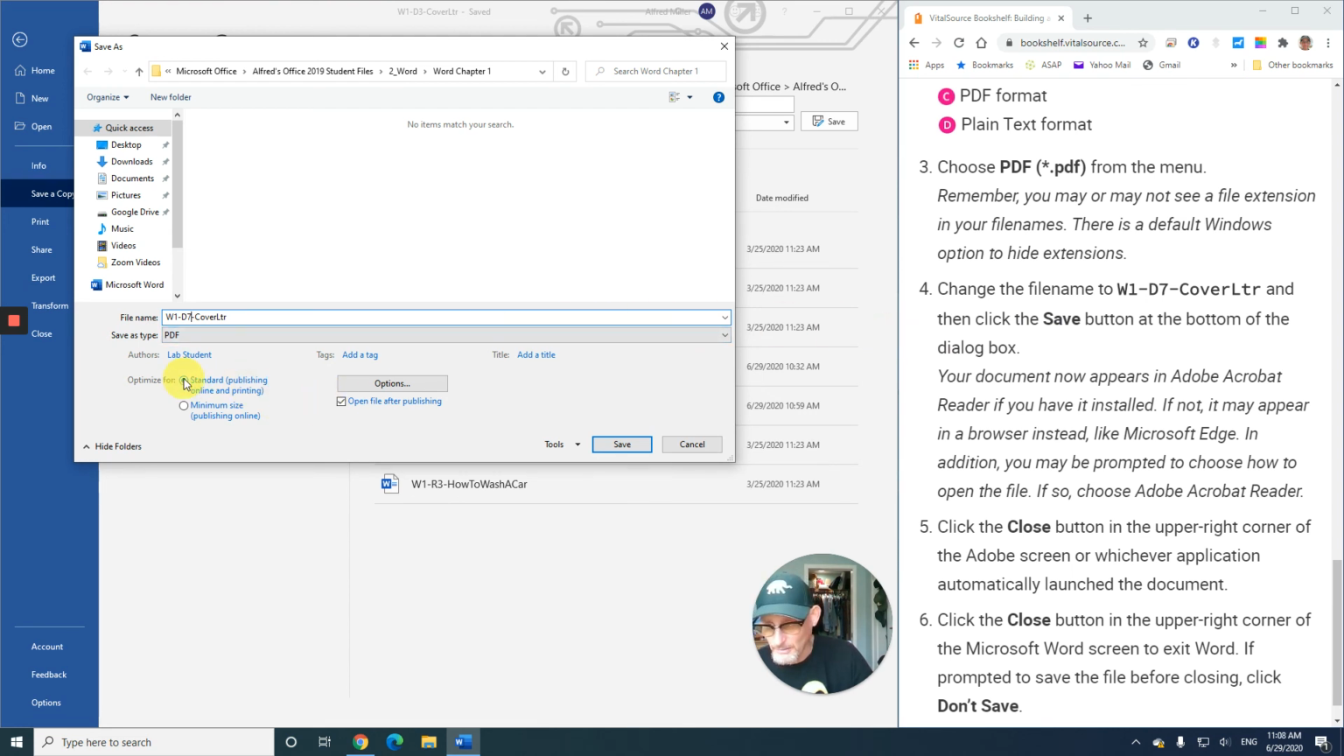Now notice a couple of options down here they don't ask you to focus on, but standard means that this is good for online and printing. Minimum size means it's online only. There's also an open file after publishing, which means this is going to open it in the PDF reading type program that happens to be on your computer. There's also options they don't tell you about here, which are really awesome, where you can even add a password if I'm not mistaken. But that's really cool. So open file after publishing, I'll just leave it checked to show you what happens. I'm going to click save.